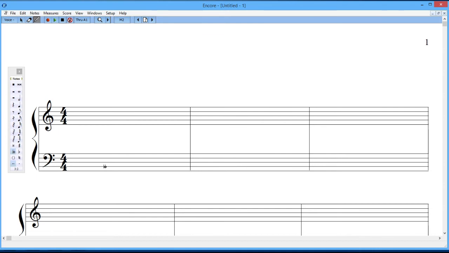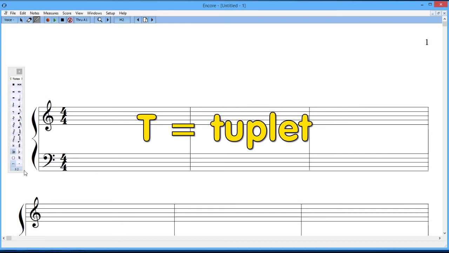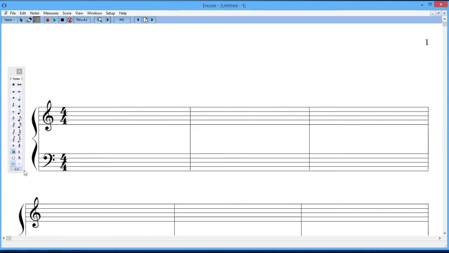And the last one is the letter T. You can see what happened when I pressed the T. It lit up the bottom one. This is where you can get quintuplets, triplets, any kind of tuplet that's possible. I'll talk more about that later to describe what's happening with those. So anyway, these are probably the most common keyboard shortcuts, the things you can use with the notes palette, and I wanted to explain those to you. We'll cover more in future lessons.